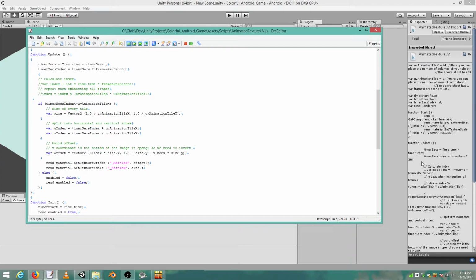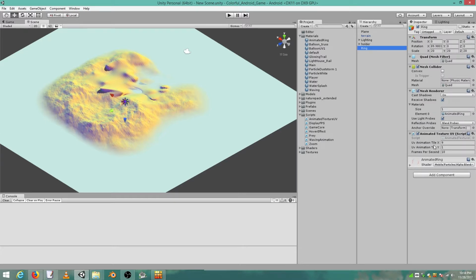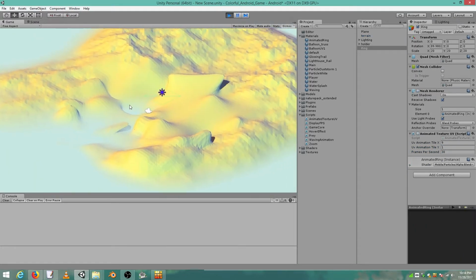So let's save this. Let's go back to Unity, let it compile. Let's take a look at that now within the inspector here. Those are the values we have. Those are the only ones we need. So let's play this again just to make sure everything worked.